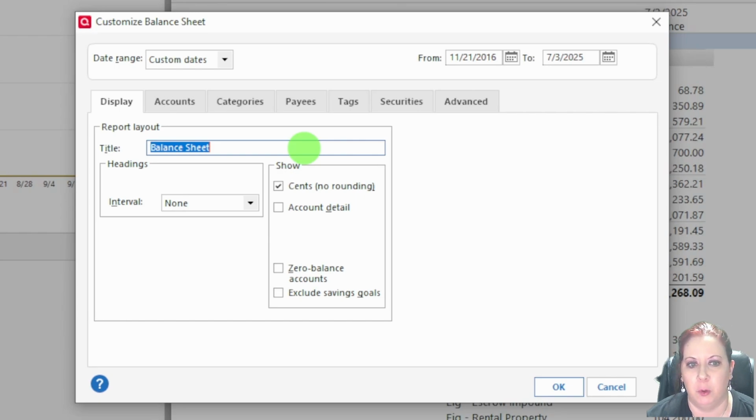Title. You can rename your report. For example, Balance Sheet Year-End 2025. Interval. For the balance sheet, this is typically set to none because it's always as of one date. Show cents. Now check this box if you want to display cents in all balances. Uncheck it to round it to whole dollars.